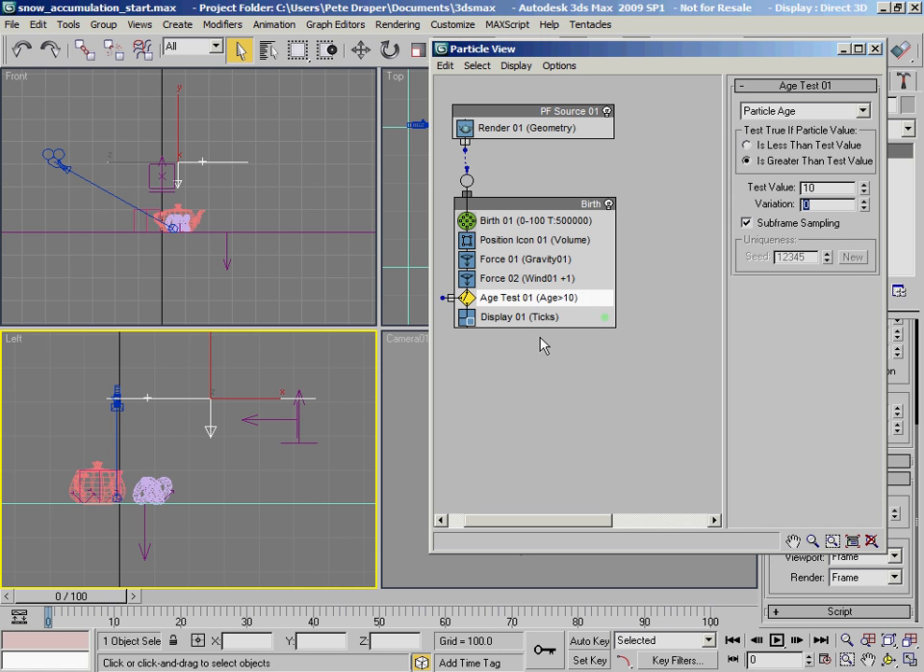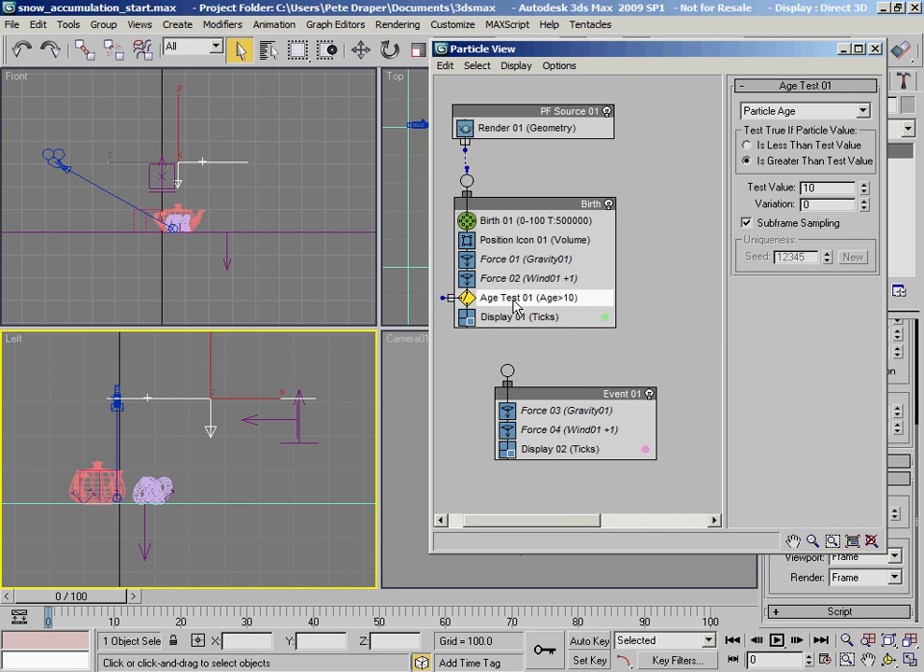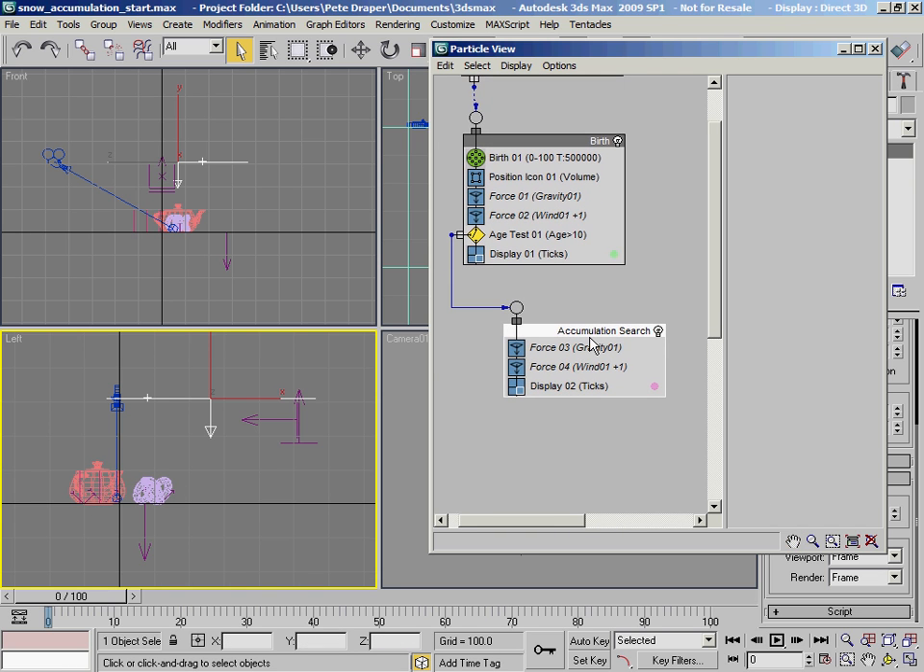Okay, so the next thing we need to do is have the same kind of force values applied into the next event, so the particle animation is consistent. So let's just instance those across, and then we can wire the output of this guy into the input of this one here, and let's label this as well. We'll call that accumulation search, because it's basically searching for interactions with the geometry.